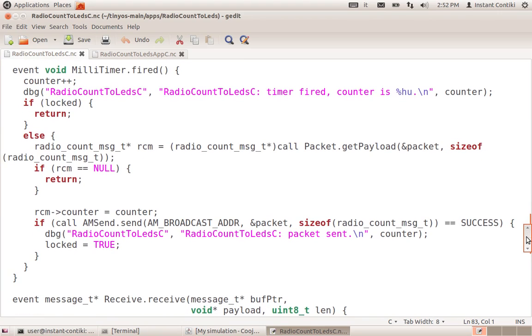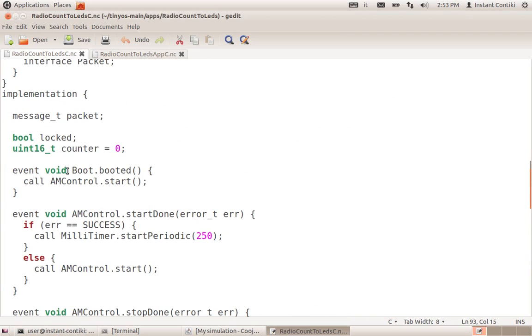Since we have started a periodic timer, we are expecting this timer to fire every 250 milliseconds. So what we have to do is to increment the counter variable, which was declared here at the beginning, and set to 0.